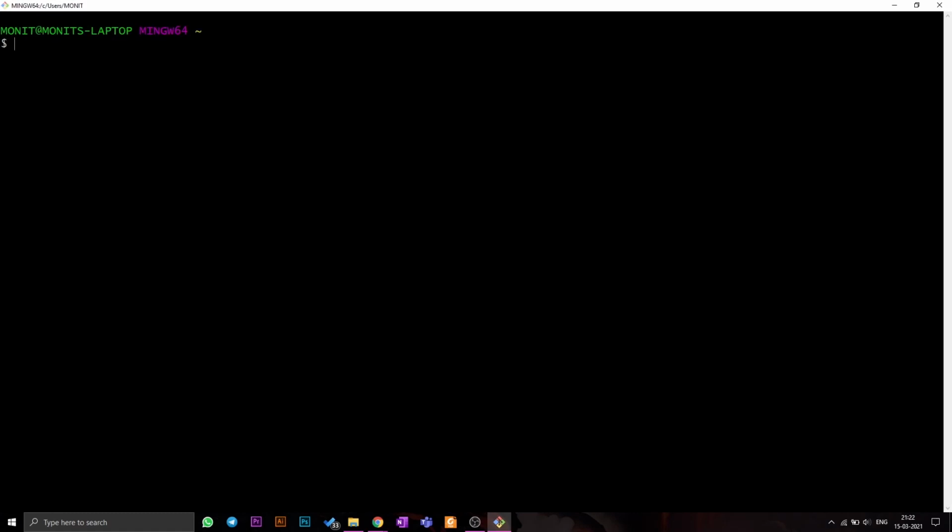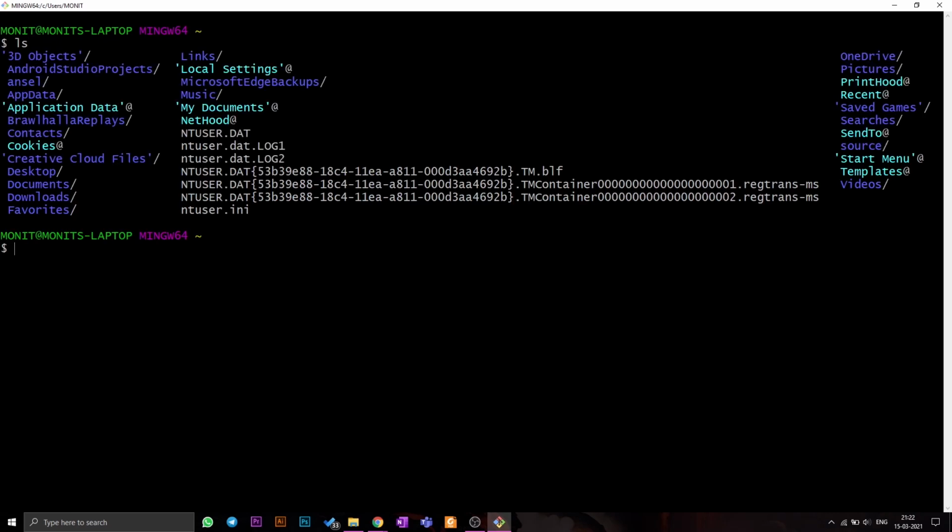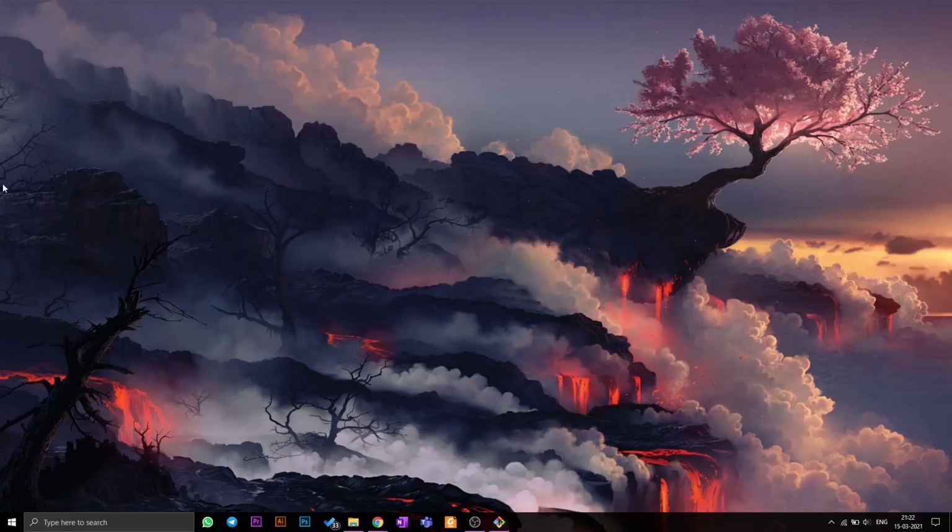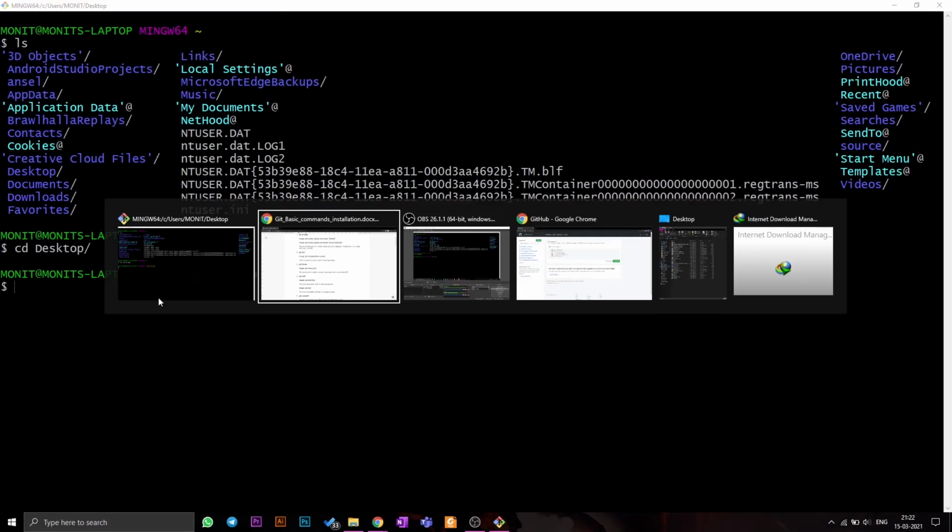Let me zoom in a bit. It lands you here, and you can use ls to see all the folders you have. I want to go to the desktop and make a folder right there, so I'm going to cd into desktop. Now I'm working in the desktop, which is the space you all already know.